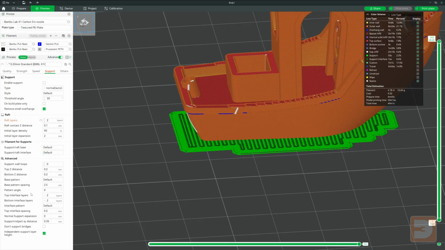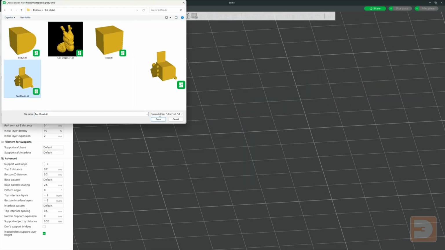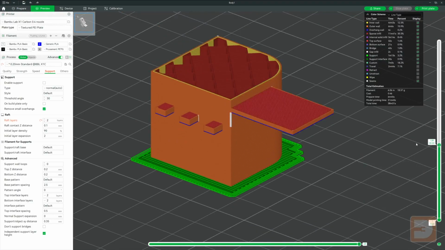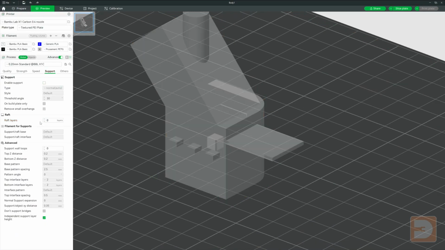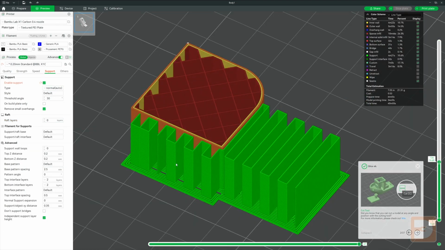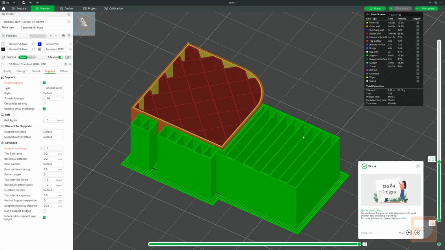There's quite a few settings under the advanced section, and what's shown here is going to depend on what type of support material you have selected. So let's start out looking at the advanced options for normal support. First up is support wall loops, which adds a perimeter wall around the outside of the support material. The main purpose of this is to make it stronger and more stable.